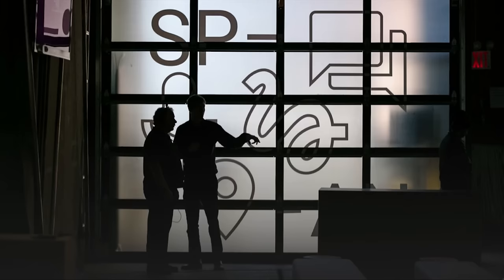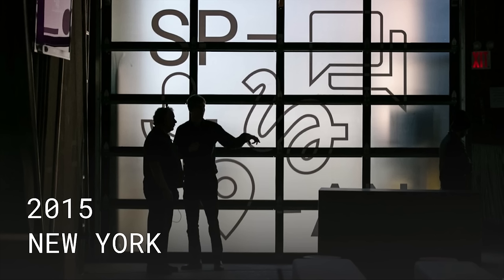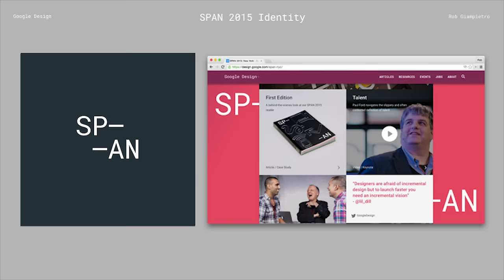And in 2015, we re-inaugurated the conference as SPAN, and we decided to have it not in one, but in two locations, one international and another domestic. So the domestic one was in New York, not far from here in Highline Stages, and it looked like this. And I just brought little samples of the identity.